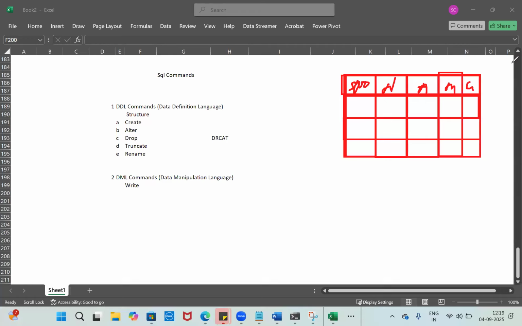Now you're writing inside this. For example, student number is 1, his name is Ramu, and his age is 26. His marks are somewhere around 70. He is male. Like that, you're writing inside the table. Writing data inside the table is known as DML commands, that is, data manipulation language.